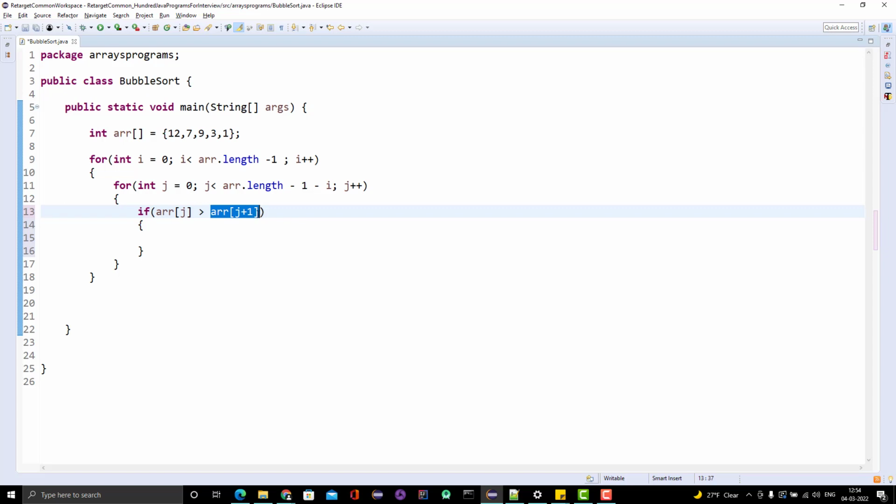Third is the next element of second, right? If this element is greater than the next element, then we have to swap. So what I need to do? I need to use a temp variable, int temp equal to, and inside this I'll put the content of j, meaning the first element.